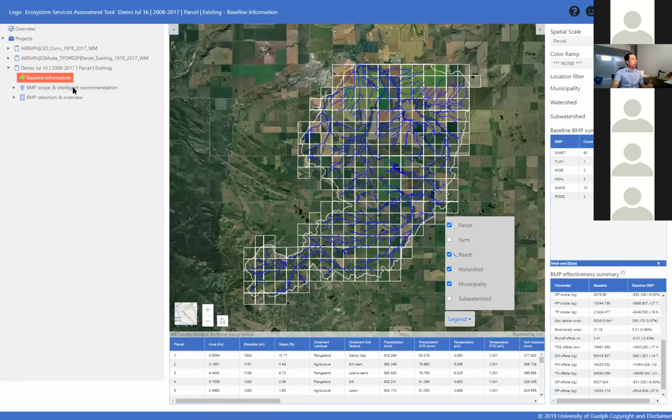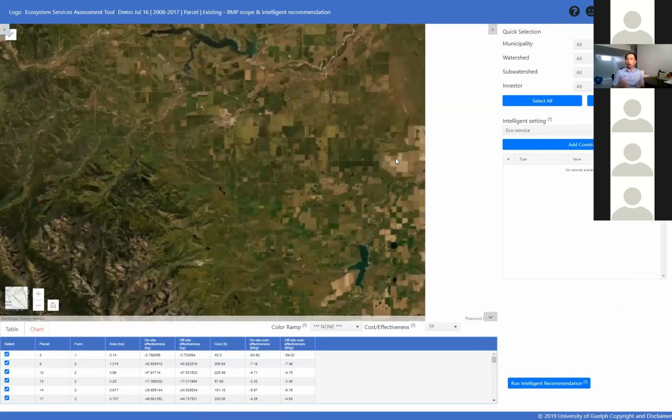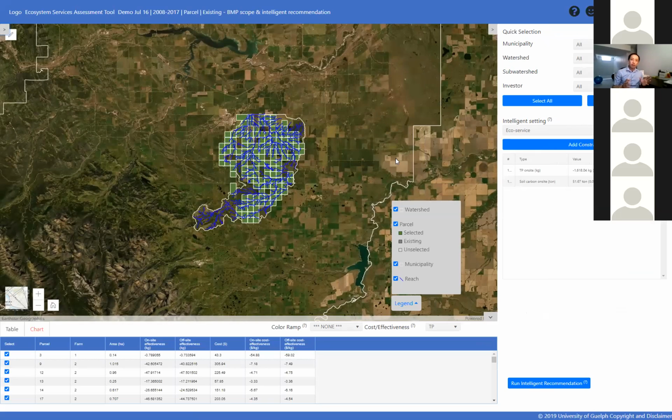But let me get into the Intelligent Recommendation Tool. That's the main focus of this demonstration case. When we are doing modeling, we get asked two types of questions. One is that a watershed manager may ask us, I want to reduce the total phosphorus at my watershed outlet by about 20%. How should I achieve that? What the manager is really asking is, can you recommend some BMPs at different locations with the minimum cost? So how can we do that? That's one type of question.